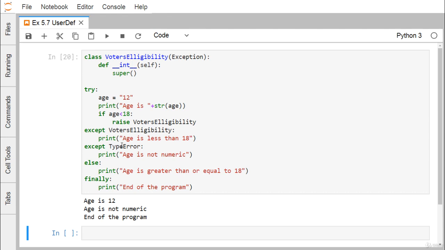So control will come to this except TypeError, and "age is not numeric", that particular string, is getting printed, and then the finally block is getting executed, and the statement is getting printed. So you are getting the idea of how these user-defined exceptions can be written in Python. Thanks for watching this video.